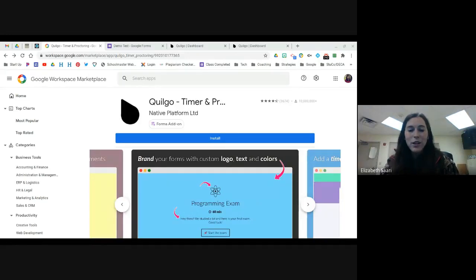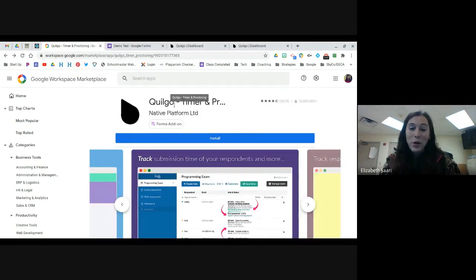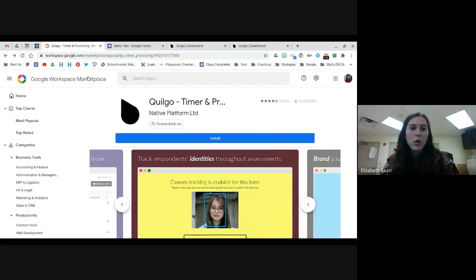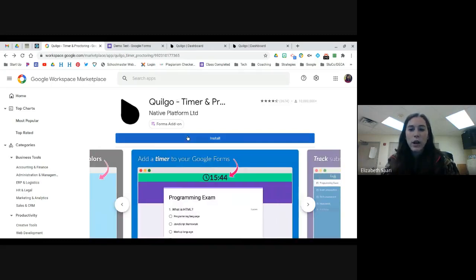Hey everyone, so I am here to show you how to use Quilgo, which is a timer for Google Forms. So how you start is you go to the marketplace link for Quilgo. If you don't have the link, you just go to Google Marketplace, you search the apps for Quilgo, and then this is what you should get.